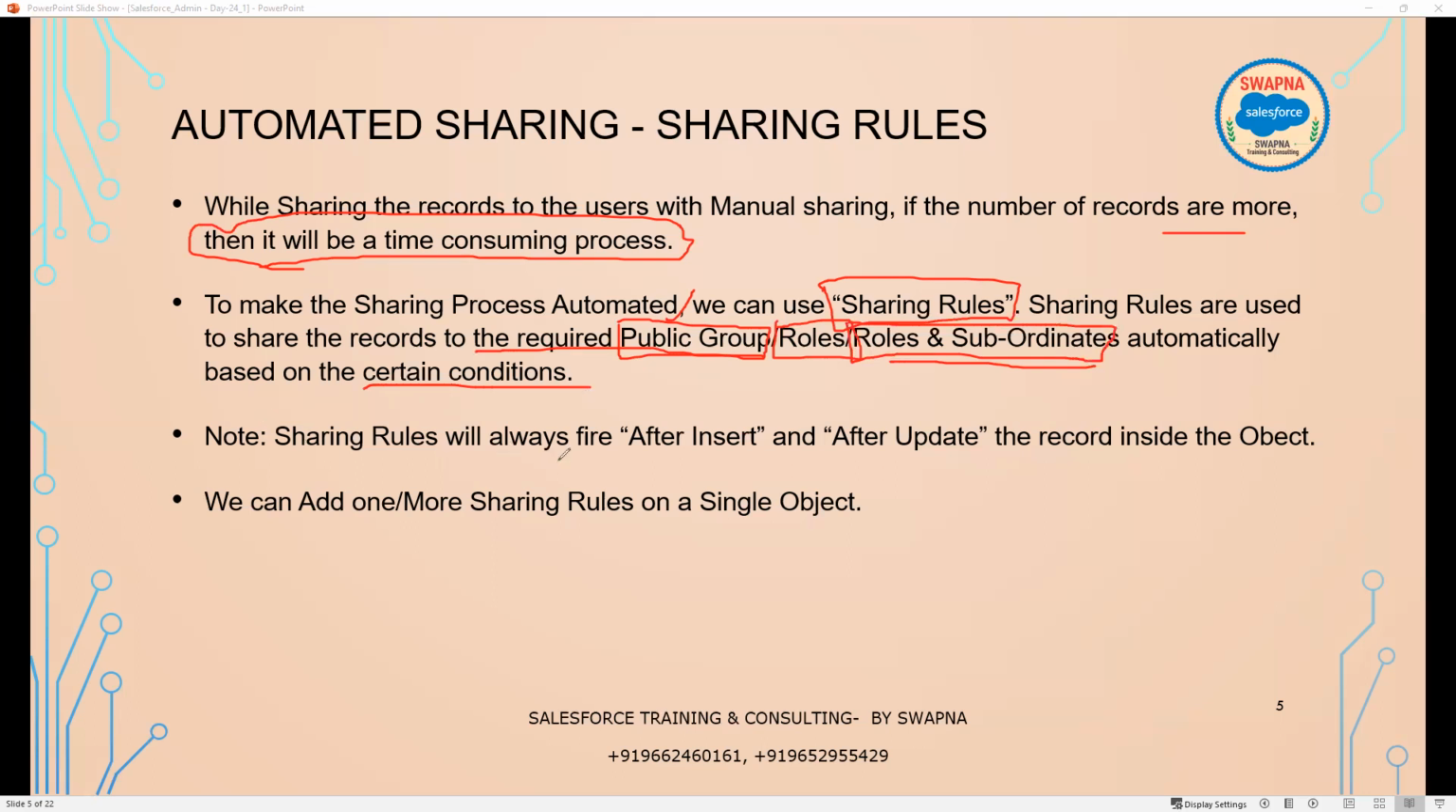Now, a sharing rule will always fire after insert and after update of the record inside the object. So we can add one or more sharing rules on a single object. In a single object, you can share a single record or multiple records based on the sharing rule. At a time, you can share more than one record to more than one user. Take a note of it.